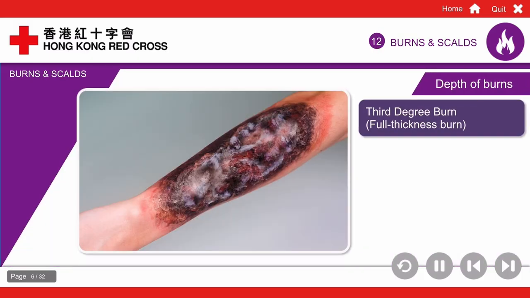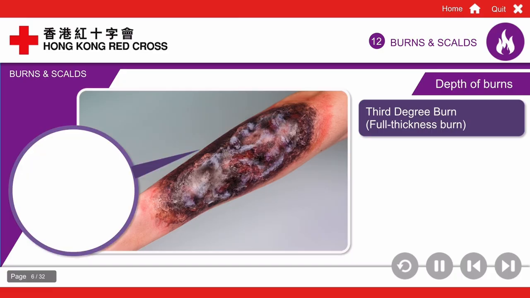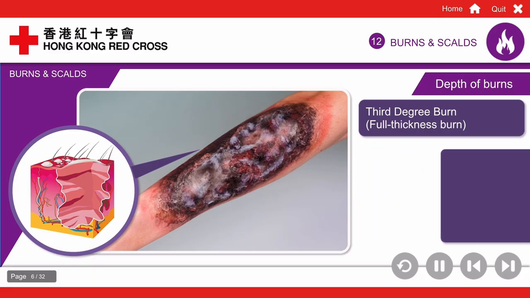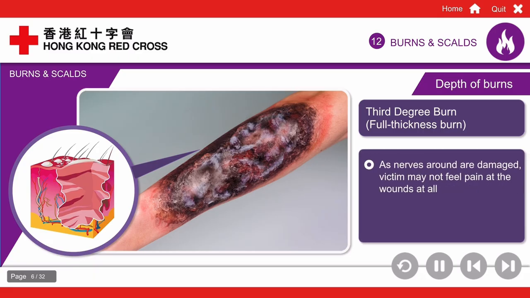The third-degree burn is full-thickness burn, in which the skin is completely damaged, leaving a dry wound. Scald wound becomes white, while burn wound becomes charred. As nerves around are damaged, the victim may not feel pain at the wounds at all. Let's try to identify the 3 degrees of burn.